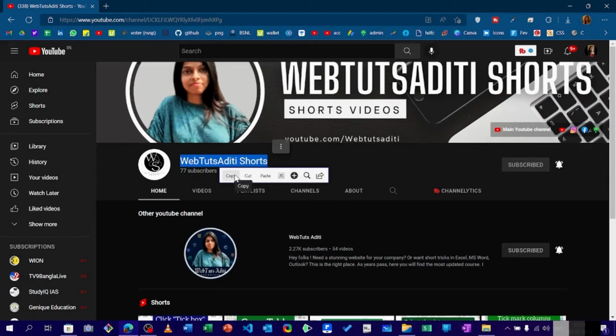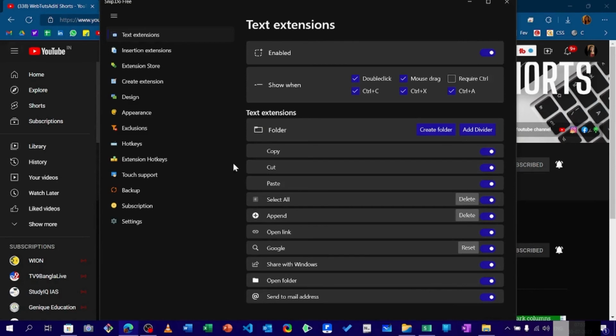You can see there are multiple options. There is not only the cut, copy, paste option, there are multiple options as well. It has select all, then an append option, a search option, and you can share also. This is what the SnipDo application does. Let me show you how SnipDo looks. If I open this application from here, you can see this is the interface of SnipDo. Let me make it full screen.